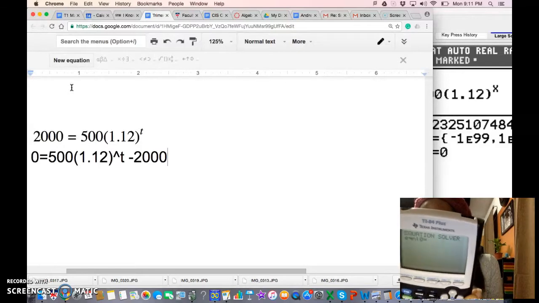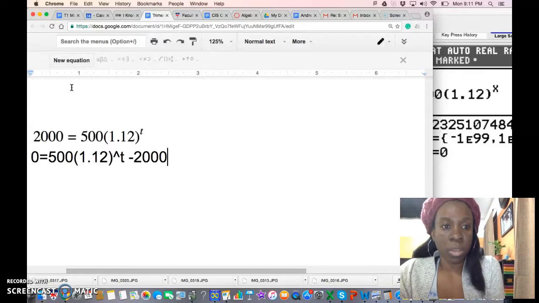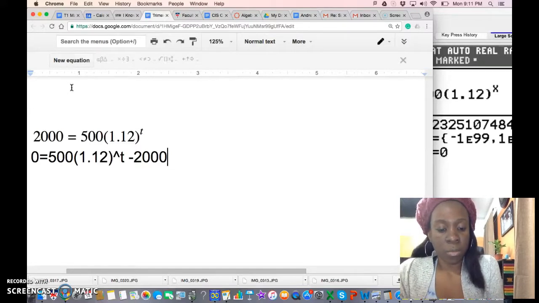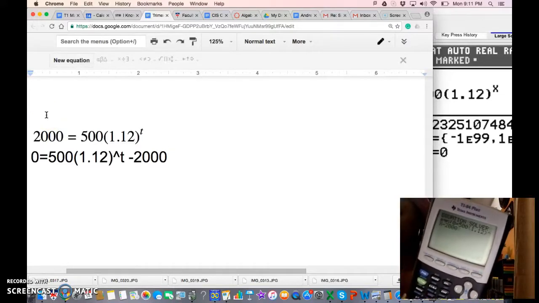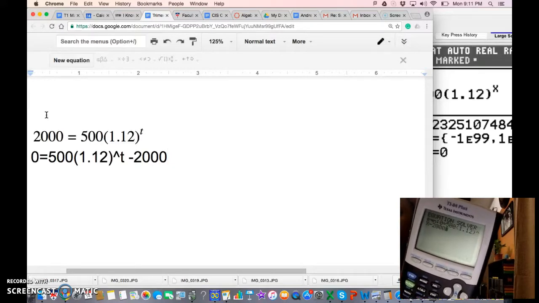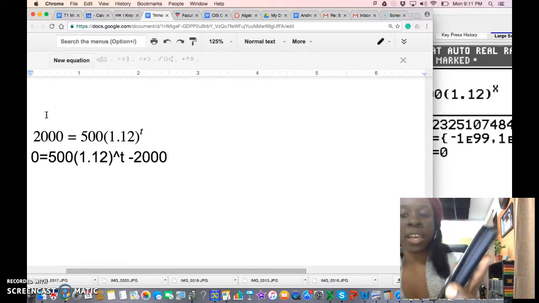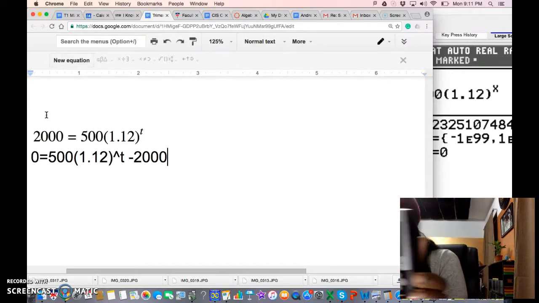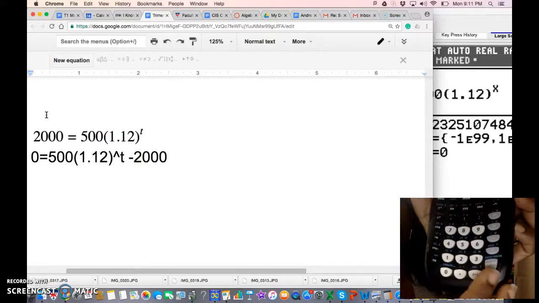Once you have an equation equal to 0, you can type it into the calculator, and I'll do that pretty quickly. 500 times 1.12, you can do it while I'm doing it as well, raised to the x, minus 2000. Here we have the equation. That's what your equation should look like if you have the older calculator. Once you're done with that, you press enter and alpha enter just like you did before. I'm going to press enter.